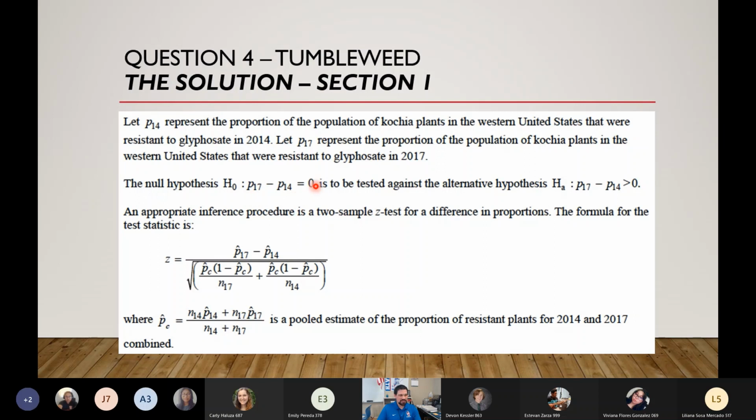Whenever the null hypothesis is that there is no difference, that P17 minus P14 is 0 for this case, you must use the pooled estimate, p hat c, which is the number of successes in 2014 plus the number of successes in 2017 divided by the total sample size between the two years. That is used to determine the standard error instead of the actual sample proportions. This will typically be the case for any two-sample z-test, because for the most part you're going to have a null hypothesis that says there is no difference.